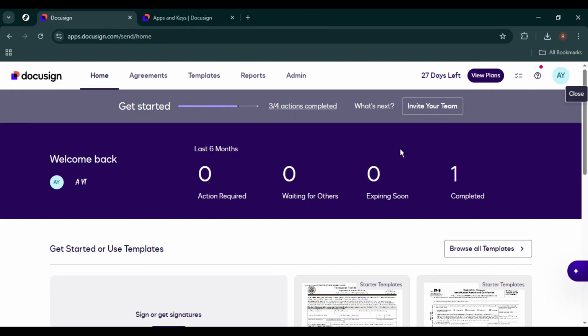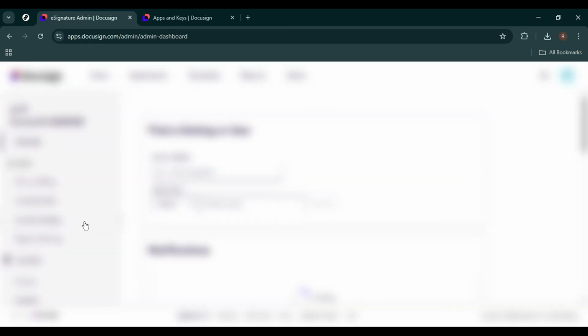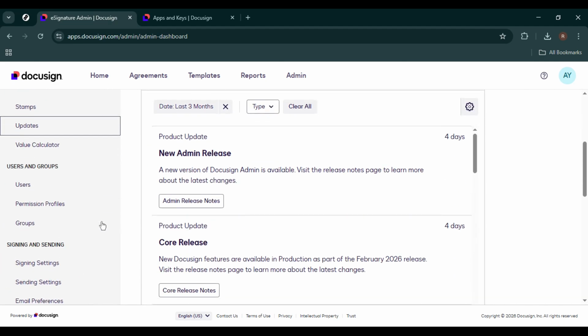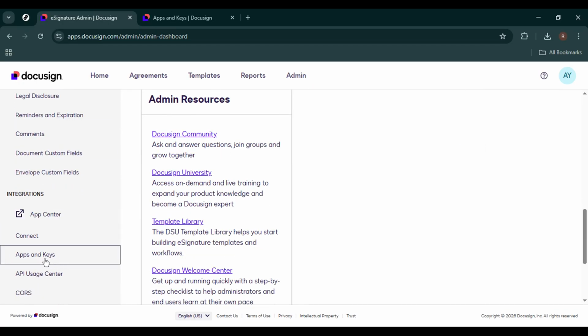From here, look toward the top navigation area and click on Admin. This will take you to the admin dashboard where you can manage account-level settings, permissions, and integrations. If you don't see the admin option, it likely means you don't have the required permissions, and you'll need to contact your account administrator. After you're inside the admin dashboard, find and click on Apps and Keys.